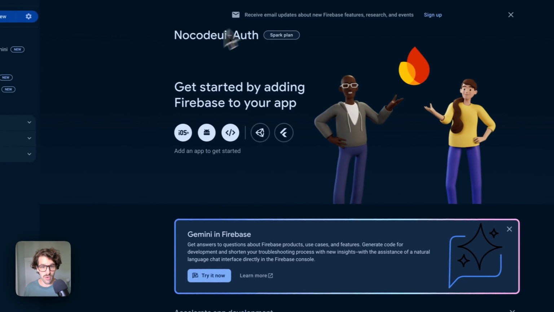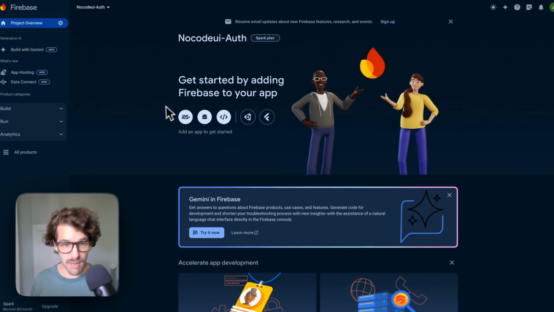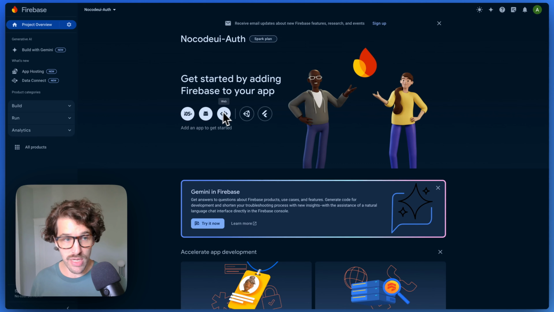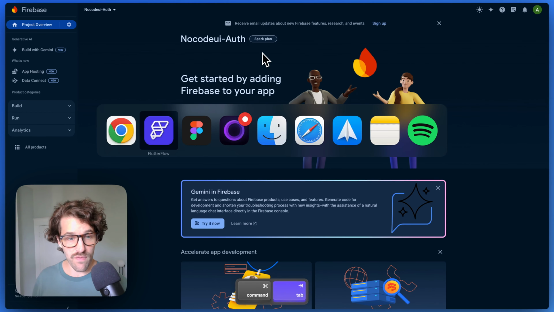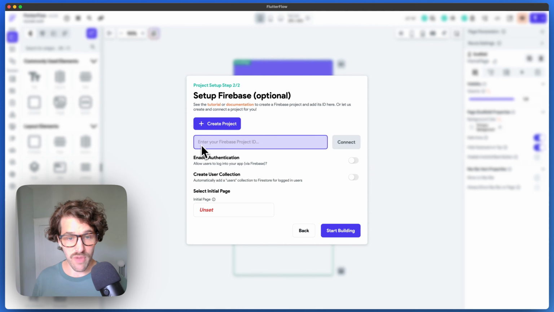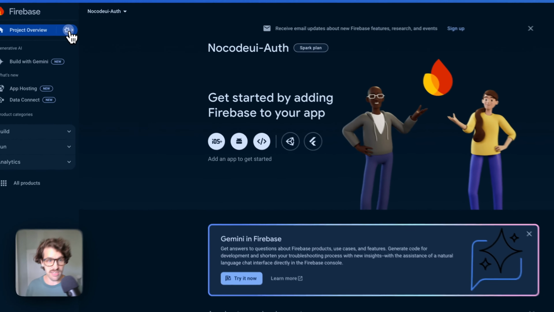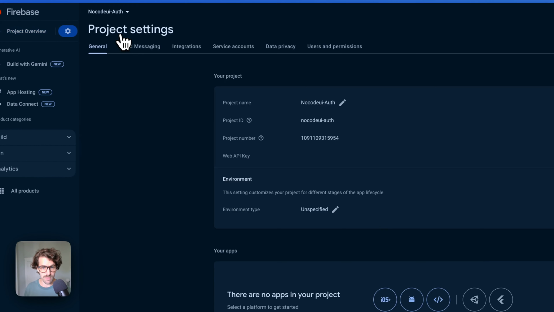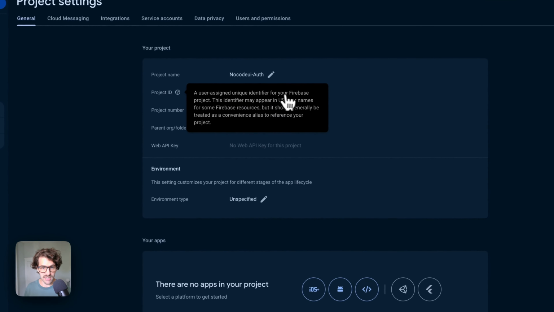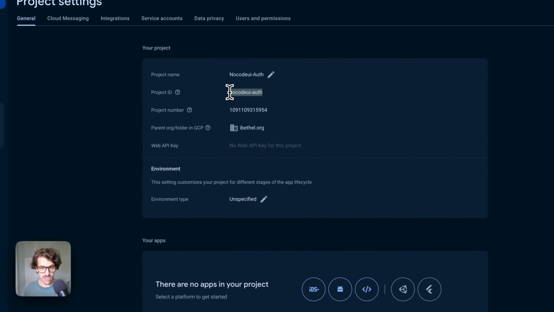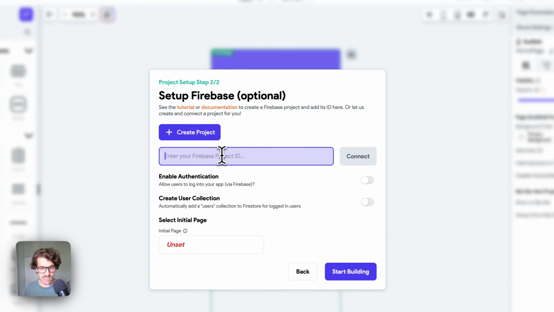That's awesome. So we don't have anything connected yet. We don't have apps created. But what we need to do in our FlutterFlow project is to enter this Firebase project ID. So how do we get that? Go over here to settings in the top left and go to project settings. And then this project ID is right here. So let's go ahead and copy that and we'll paste it right here. And then we're going to connect.